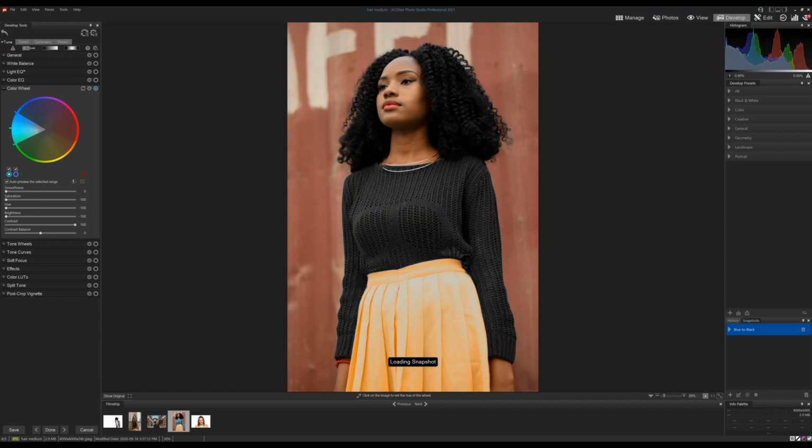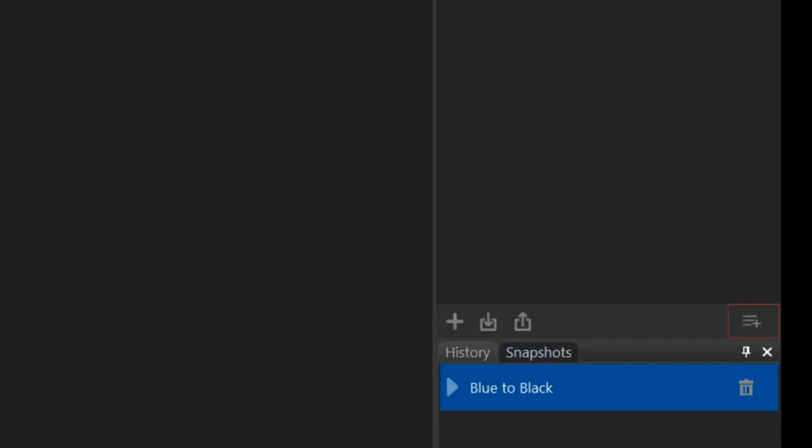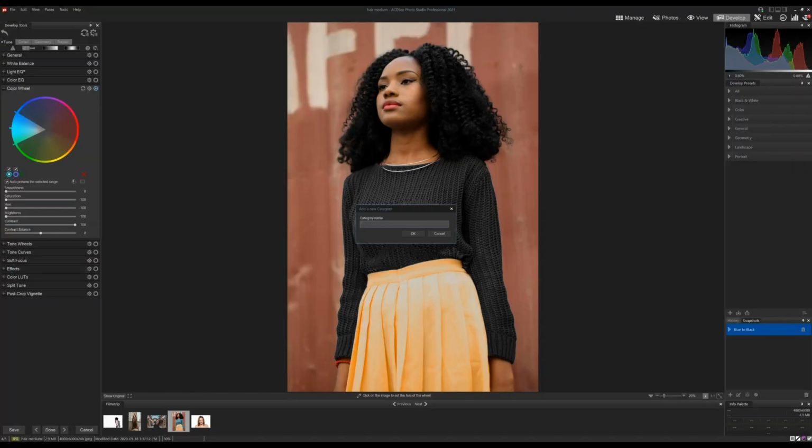Let's look at development presets now. Snapshots are basically for one image, but we can use snapshots we've created, or any other developments, to create a develop preset. This preset can then be applied to multiple images in manage mode. Above snapshots is a little category button. We're going to click it and create a brand new category. I'm going to call this category Hue Changes.